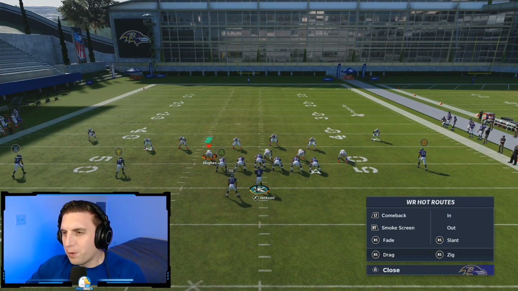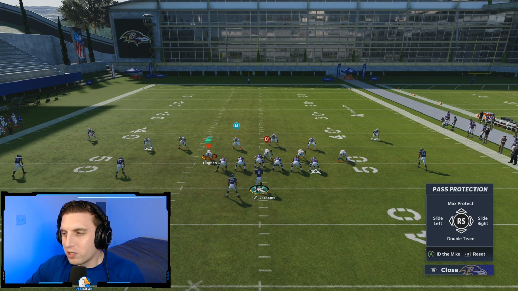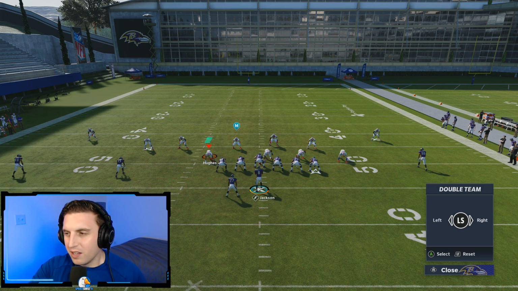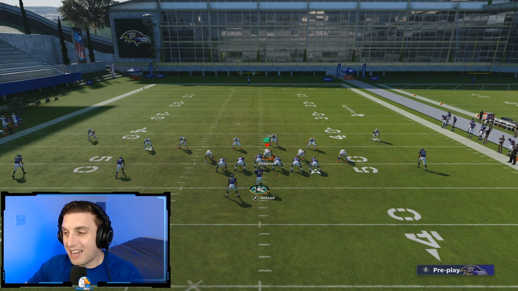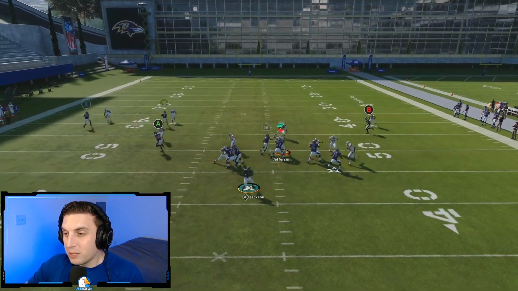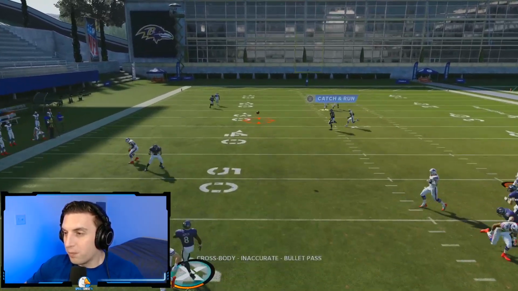If you're worried about your opponent possibly being on a contain, then of course, go ahead and double team the defensive end on the side you want to roll out to. And as long as you double team him, you should be able to get that rollout pretty easily.